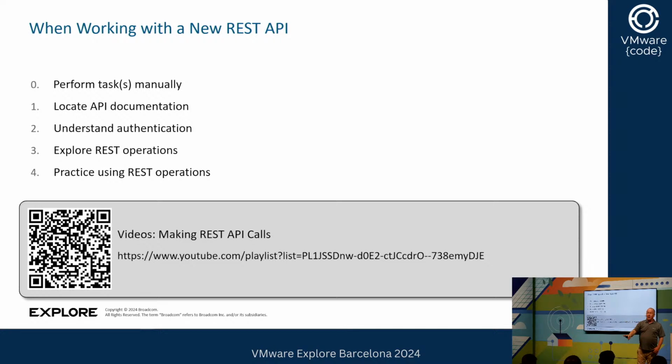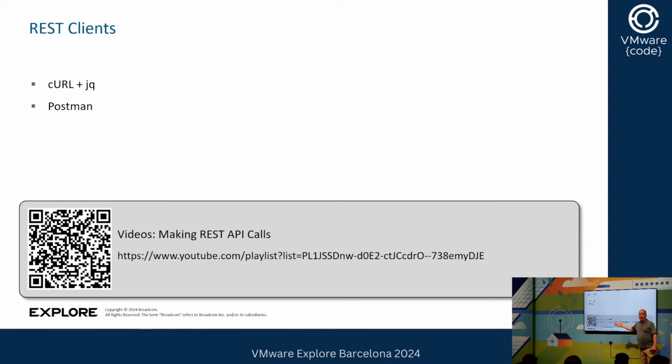So after I've tackled that, I'll read through the API documentation to find out what REST operations they support, and then I'll practice. When I practice, I'll typically either use curl, which is a command line utility, or I tend to prefer using Postman, which provides a graphical user interface. We're going to see Postman here shortly.